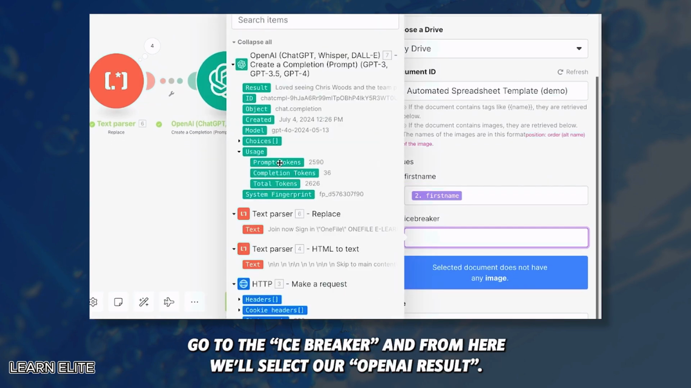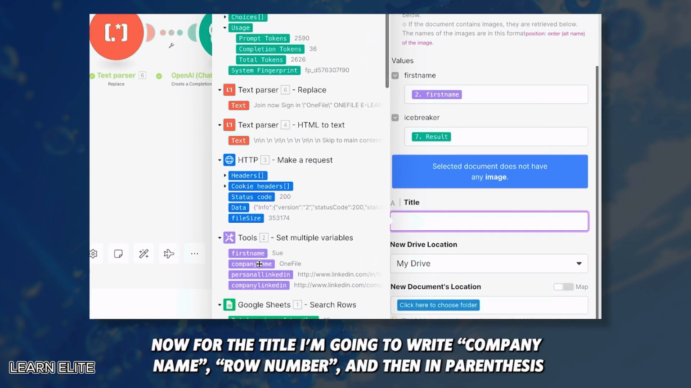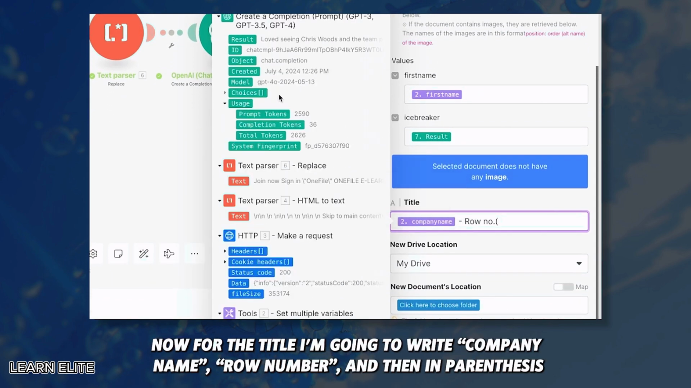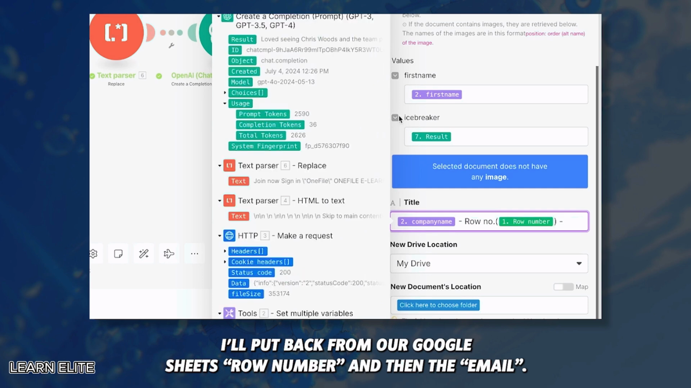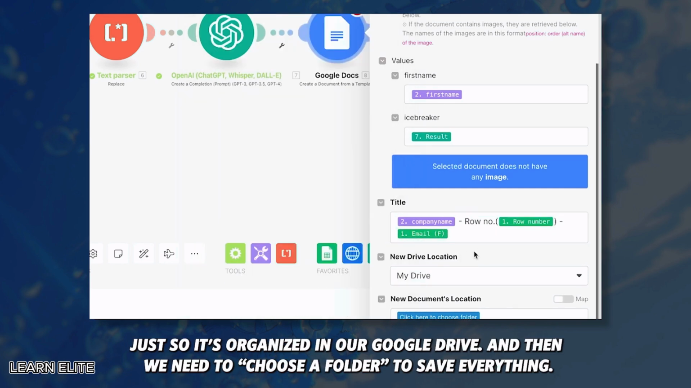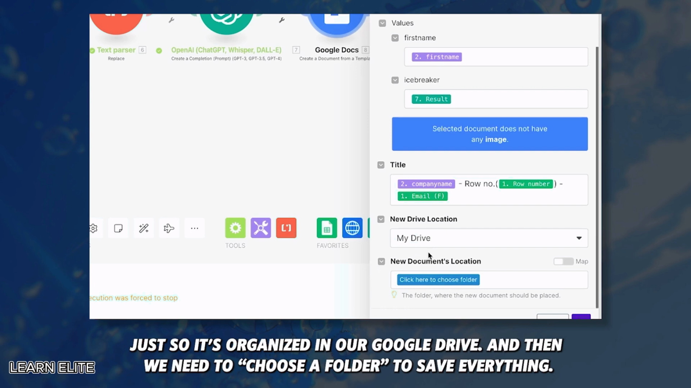So what we want to do is click this and then select our first name variable, go to the icebreaker, and from here, we'll select our OpenAI result. Now for the title, I'm going to write company name, row number, and then in parentheses, I'll put back from our Google Sheets, row number, and then the email, just so it's organized in our Google Drive. And then we need to choose a folder to save everything.